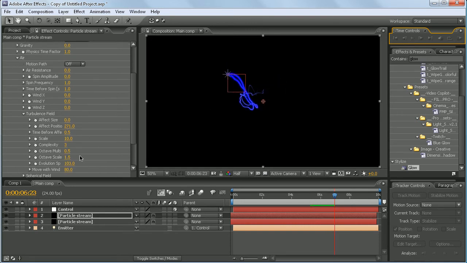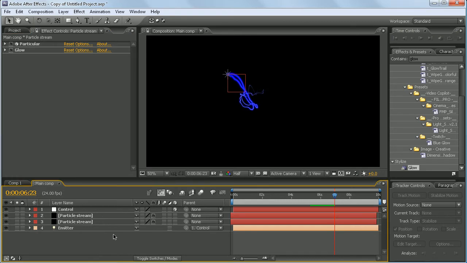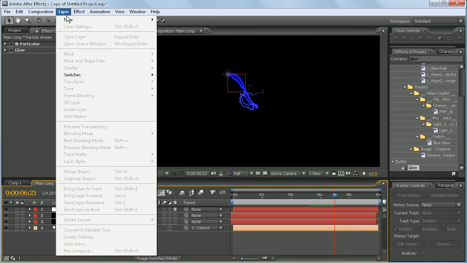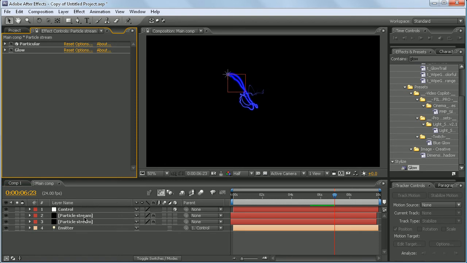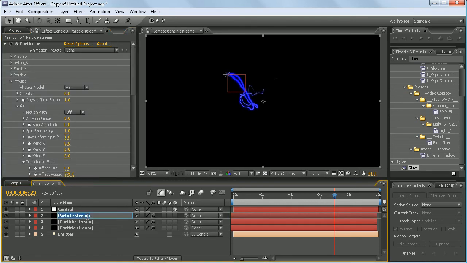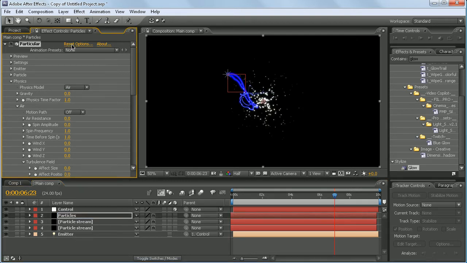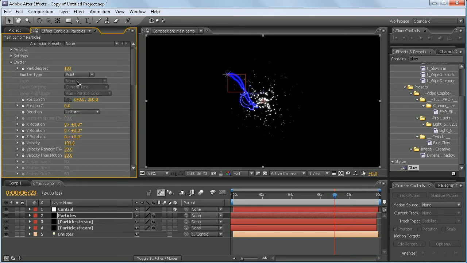So now you can close up that, and then you can duplicate the particle stream, hit enter on it, and we're going to call this just particles, and we're going to go to the very top and hit the reset. What this will do is reset most of the settings, but you'll still get the dimming effect, and the glow will still be there. So first thing we're going to have to do is go into emitter, and put it back to the light by going emitter type light.